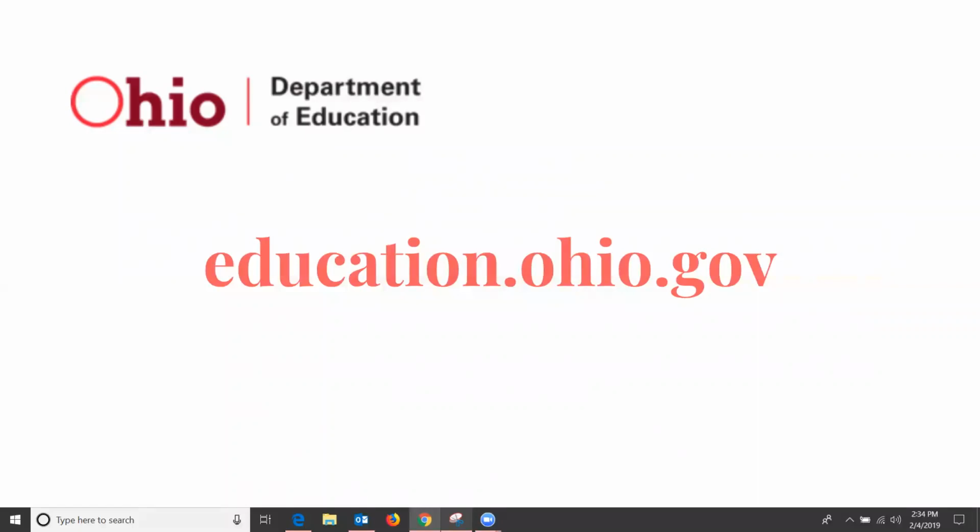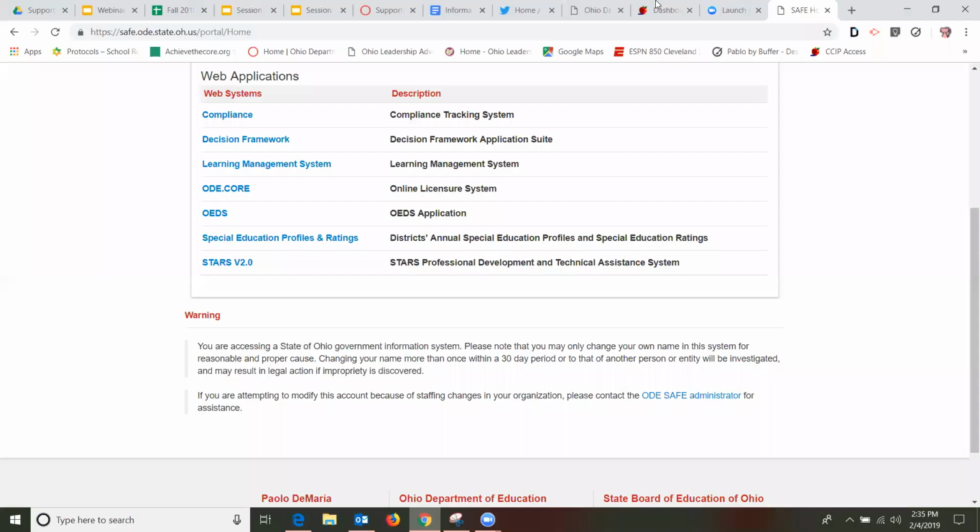You'll start by going to education.ohio.gov, select SAFE, and log into your SAFE account. Then click on Sign In. Select the web application Compliance. You'll be directed to a dashboard screen.